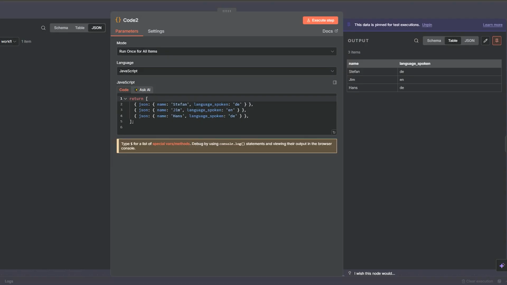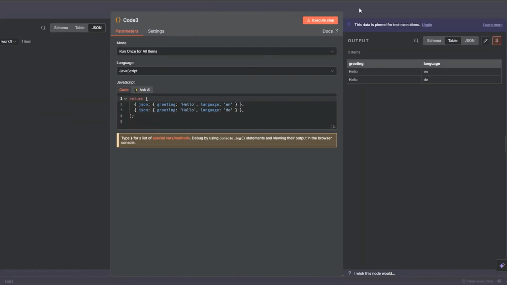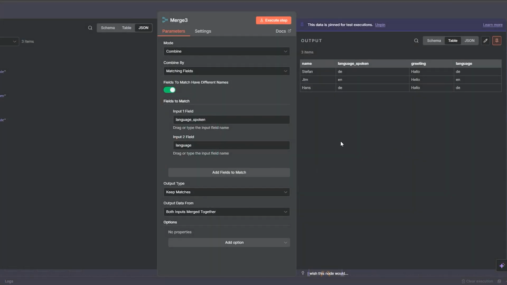So how we do this, and you can see over here, we have language spoken this time, right? And then over here, we have language. So how are we going to merge those this time? Well, we go over here and then we say fields to match have different names. So we click this on and then we say input 1 has language spoken, which is this over here, right? And then input 2 has just language, right? We're merging on the language, right? So English over here, right? And we have English over here, right? Language spoken versus language. So we're going to merge on that this time.